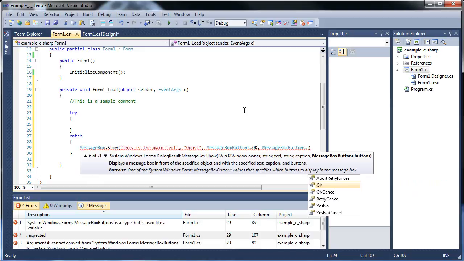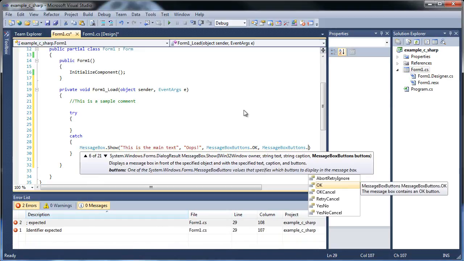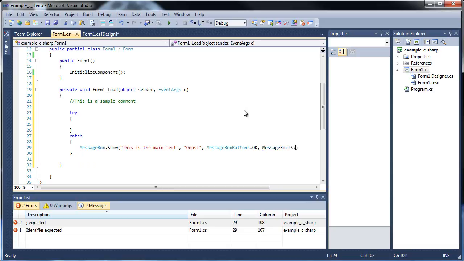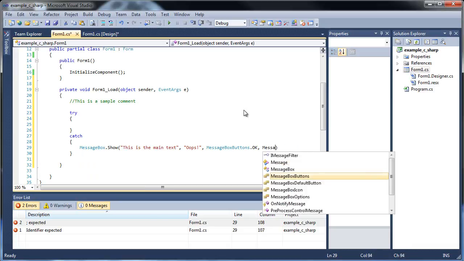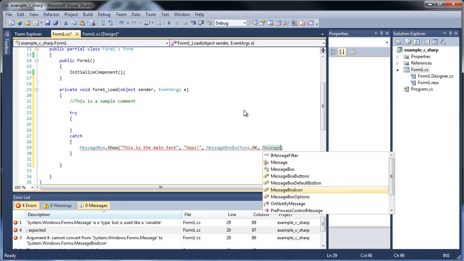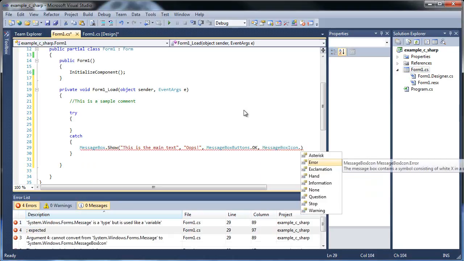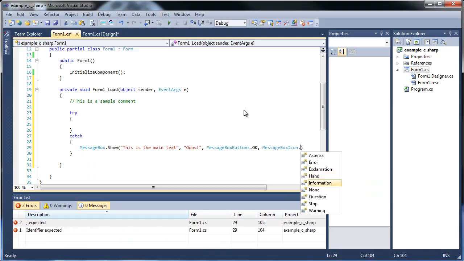Okay, then followed by dot, and oh, I already did buttons. I want to do icons. Message box icon. There we go. And right here, this will actually control the sound that comes out. And again, I'll show you in the next one. So we want the error one to come up, and that's all.